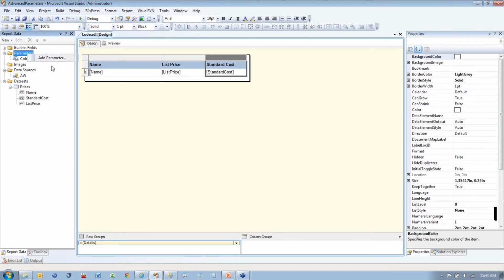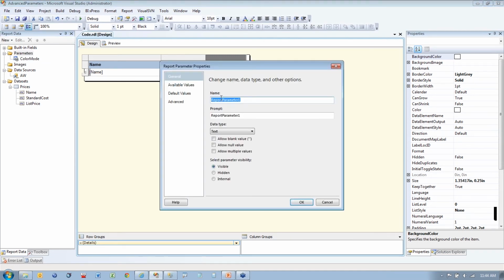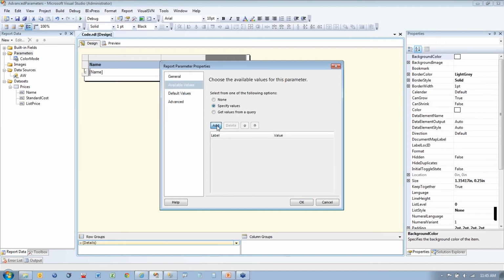We'll right click, add parameter, and we'll call this hide cost. And we'll say the prompt will be hide / show standard cost, something like that. So our end users will know exactly what they're selecting here. Again, I'll make this a Boolean, so it's simply going to be true or false. Available values will be true and false. So I'll make one as show, and we'll make that false. And one is hide, and we'll make that true.